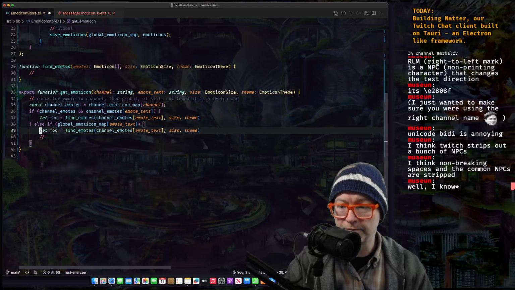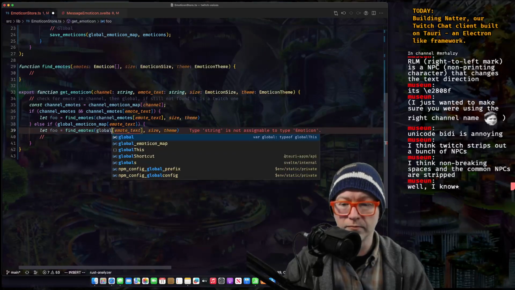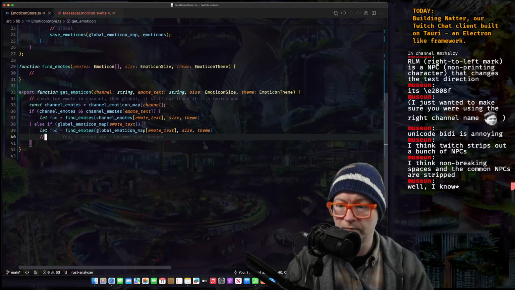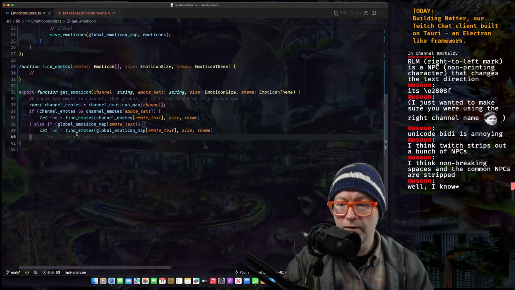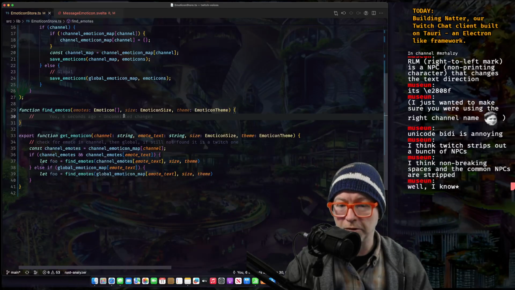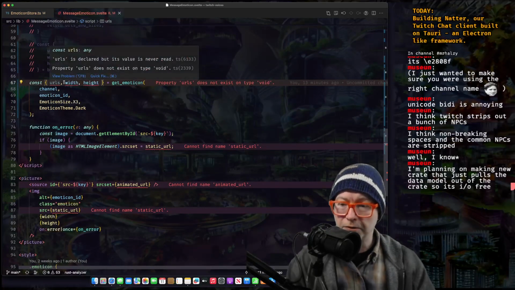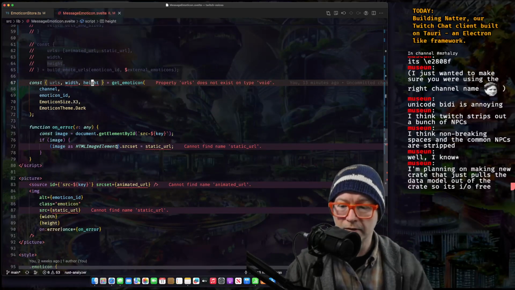Basically the same thing here. So now we need to find the emotes. And the emotes, what we basically want is a list of URLs, the width, the height.